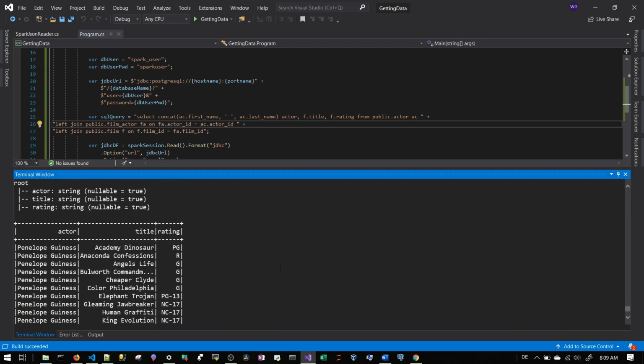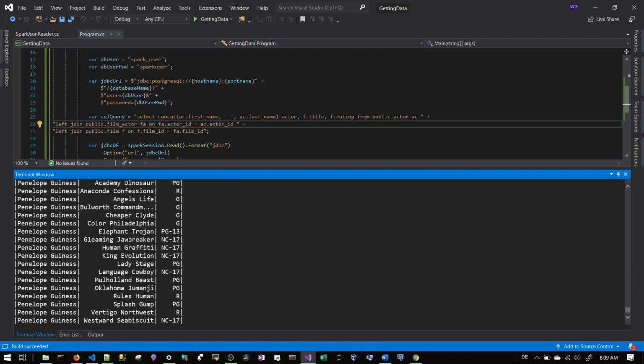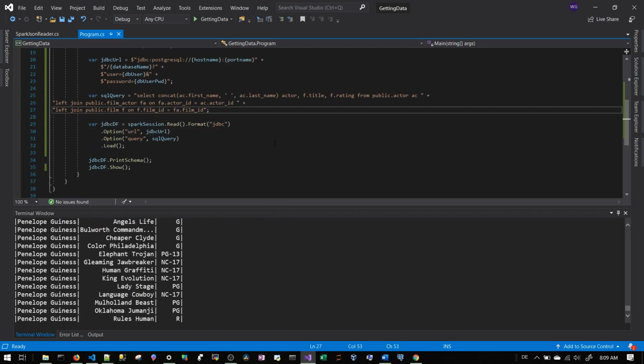Good, it's running again. Now you can see that we created a data frame with 3 columns, actor, title, and rating, all from data type string. And this is a sample of the data frame. So this is how you can pass in a complex query. Just make sure that you don't have little mistakes, like concatenating strings without putting an empty space at the end. Otherwise, the SQL string will be invalid.